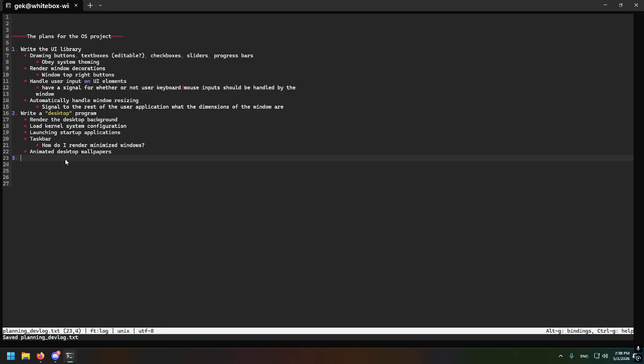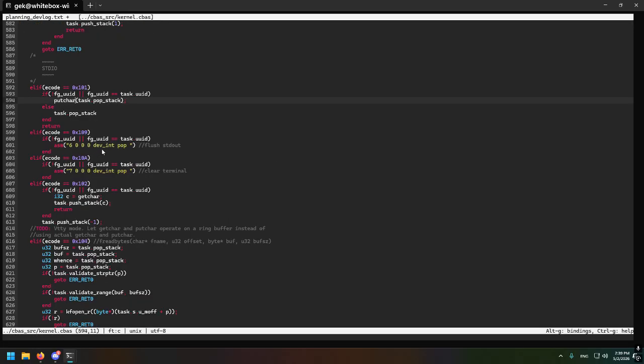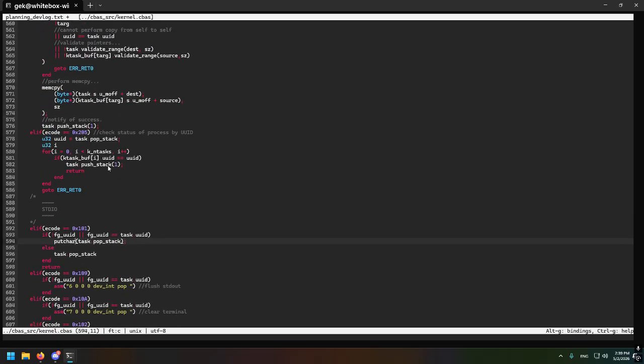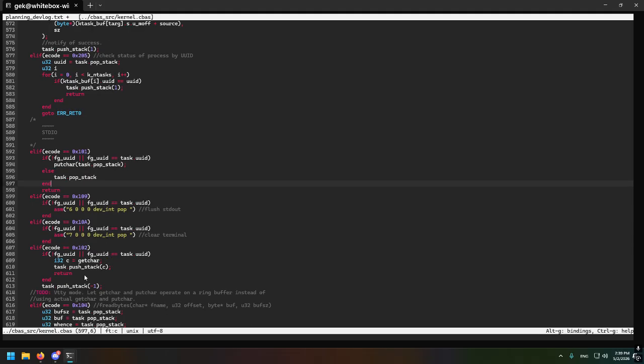After I write a desktop program, I need various utilities. File manager. I also want to write a terminal emulator, right? So basically, if I go to the source code, you can see here, put char, and then somewhere around here is get char. Oh, here it is.